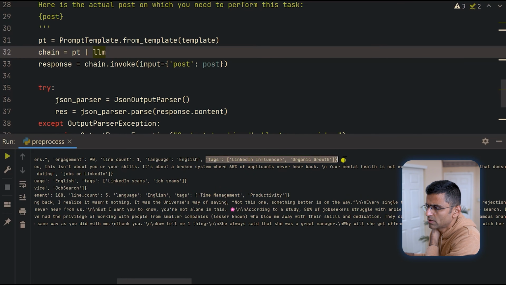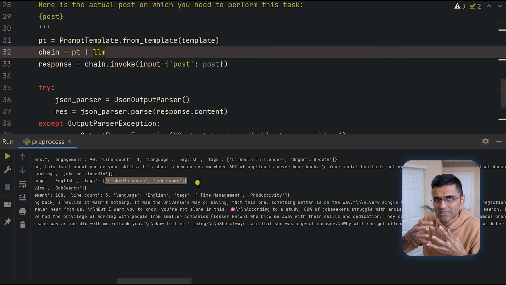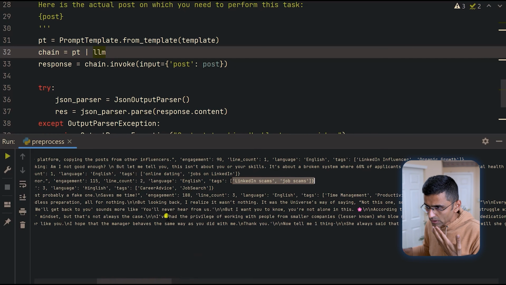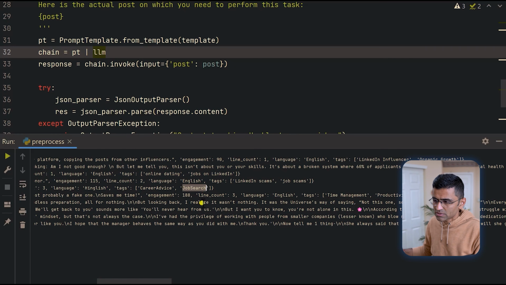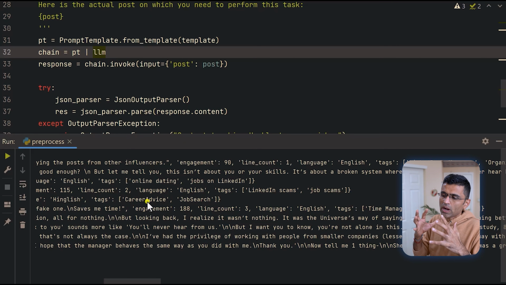So tags is LinkedIn influencer, organic growth, LinkedIn scams, job scams. Now see, I'm seeing some repetitive tags. I want unified tags, basically a smaller number of tags, where things like LinkedIn scams and job scams are just called scam. Another thing I want is career advice, and then job search, just check that. Here it has a space between two words and everything is in lowercase, whereas here it is kind of capital case but there is no space. So there is non-uniformity in these tags. I want to post process these tags and make them uniform.